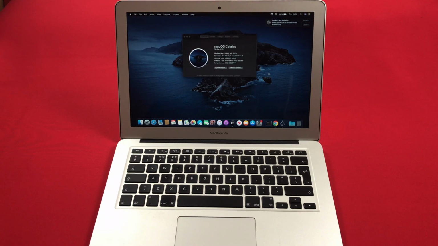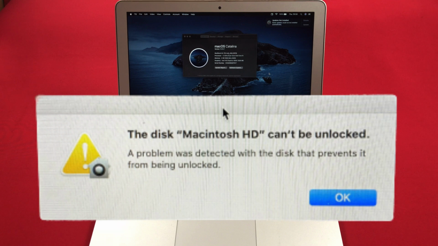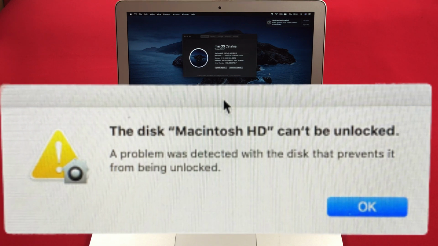In today's video, I'm going to show you how you can reset your lovely MacBooks, whether it's a MacBook Air, MacBook Pro, or an iMac station. There are three reasons for doing this process. The first one is basically you receive a "Macintosh HD can't be unlocked" error every time you reboot your device.